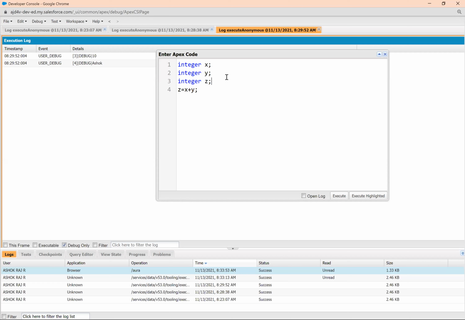Okay. So here I'm going to give the variable values again. Either you can give them here itself, or you can give like this: x equal to 10, y equal to 15. For z, I don't have to give any value because this is the place I'm going to save the output. But I want to take a look at that output. What is the output I'm getting? So I'm going to use system.debug. I'm going to take a look at z.